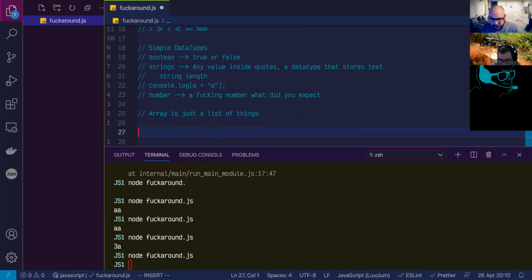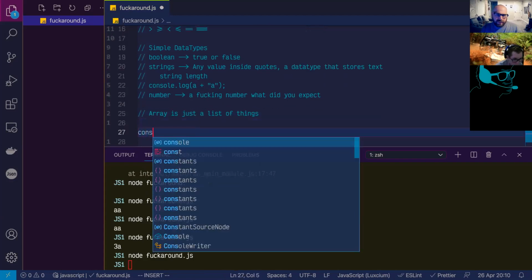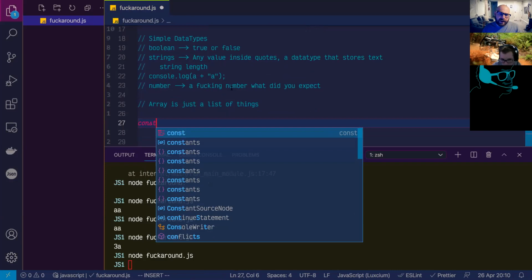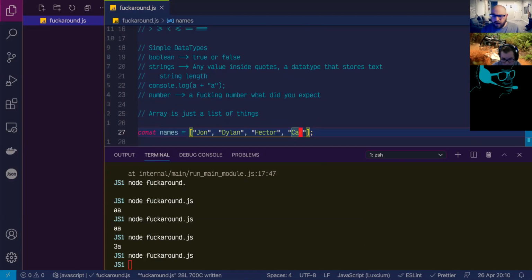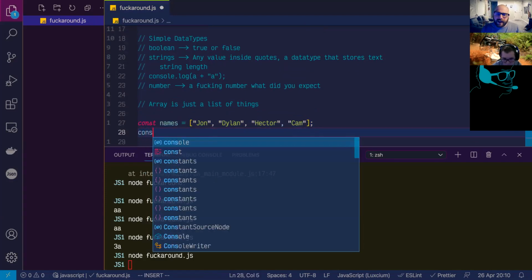Okay, it's literally that simple. Let's make an array. We're going to call it, I don't know, names. Okay, an array you open up with the square brackets, and now you just write a list of names. So for example, we got me, we got Dylan, we got Hector, we got Cam, right? Let's go ahead and console.log that.